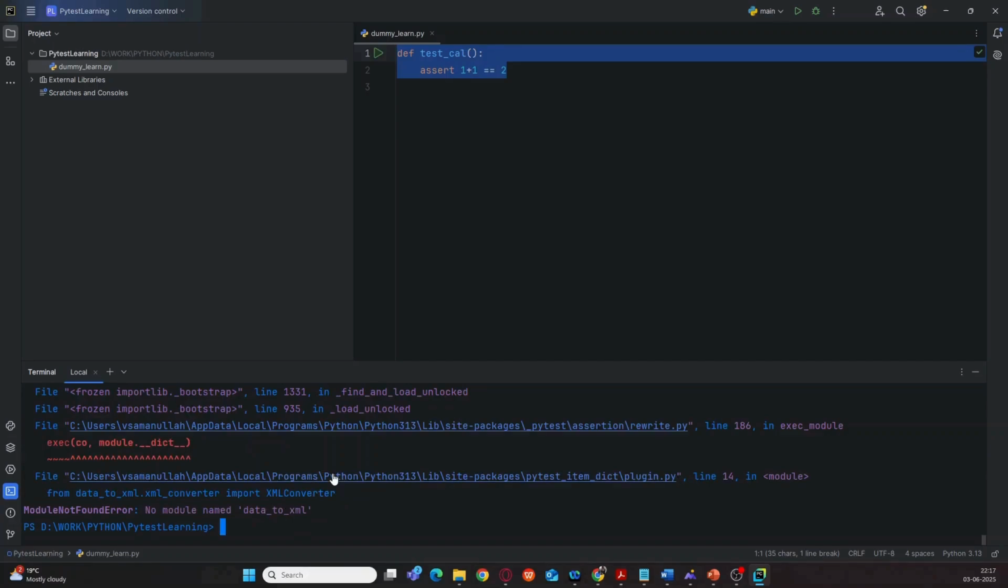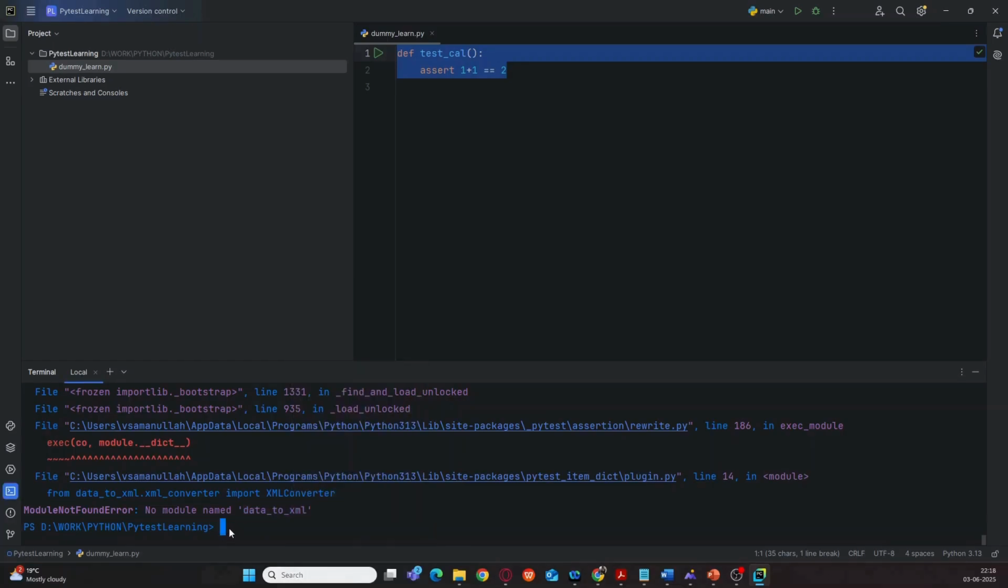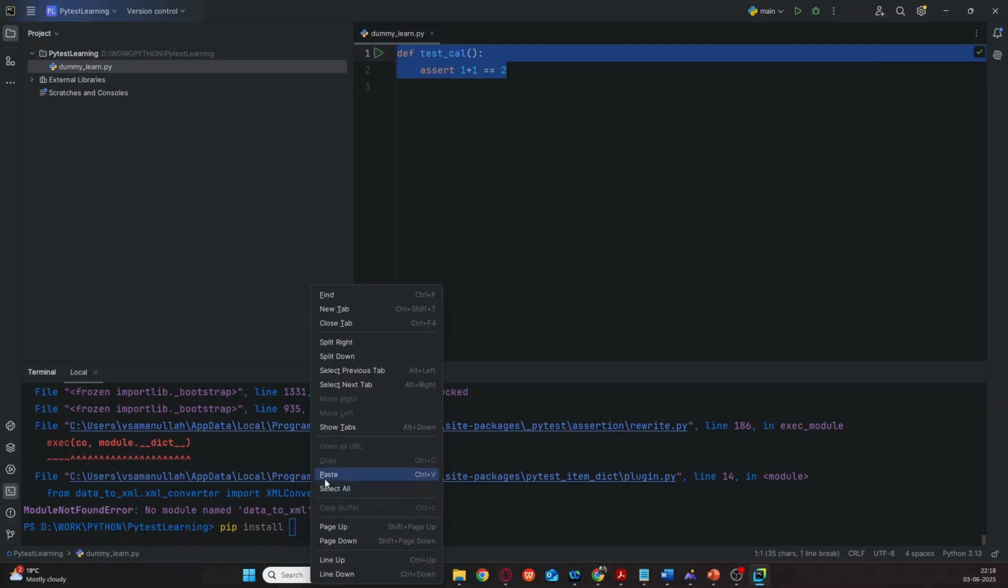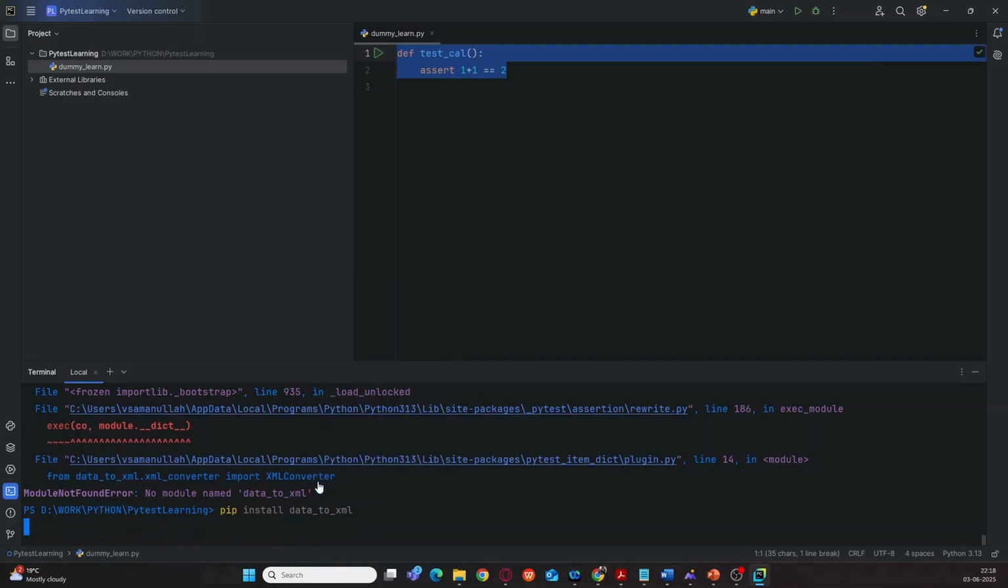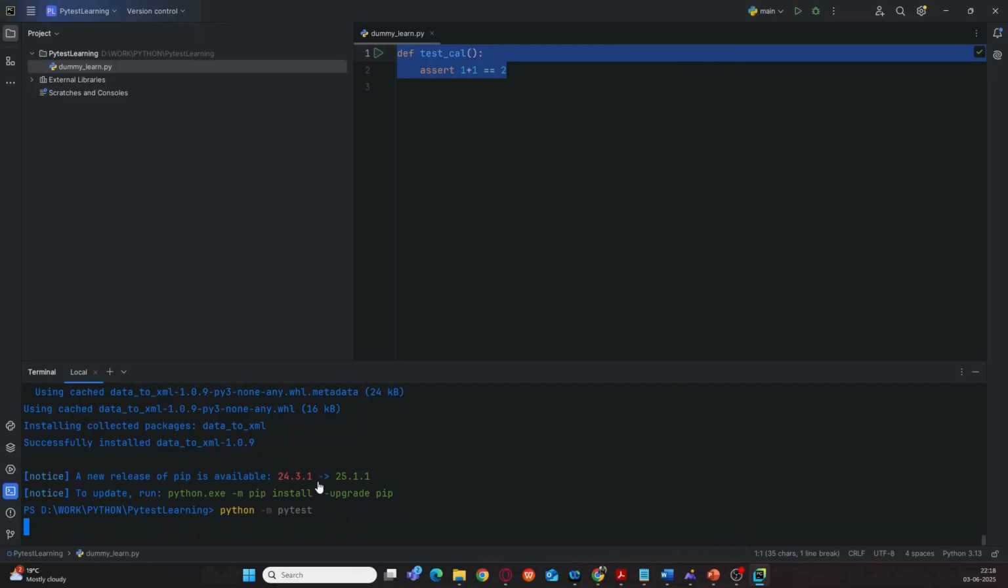It's again giving an error. It says that no module named data to XML is found. So looks like this is also a dependency. Let us try to install this. Pip install. The installation is complete. Now let us try to execute it.